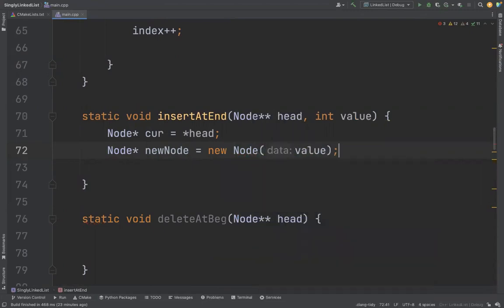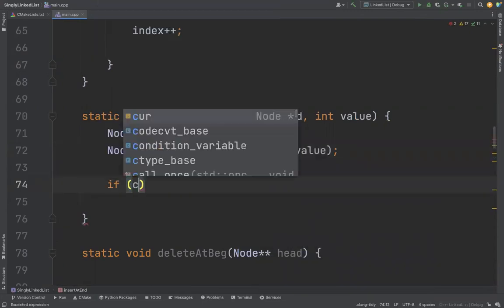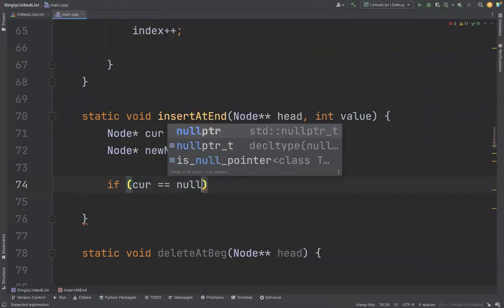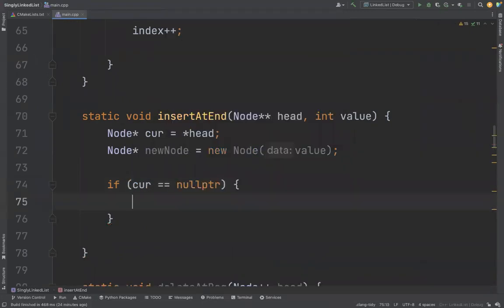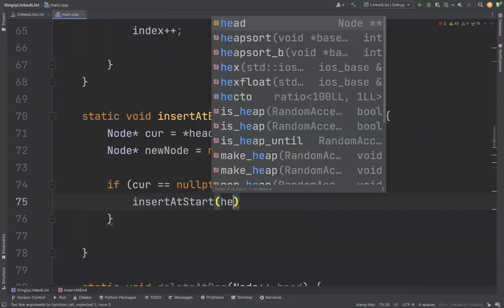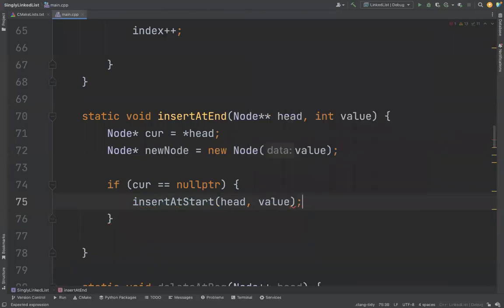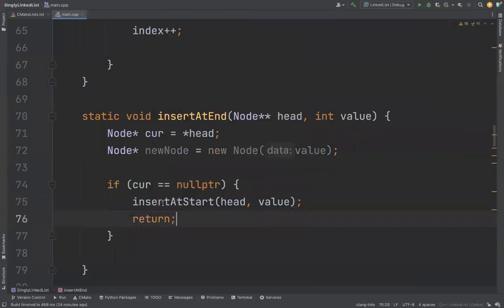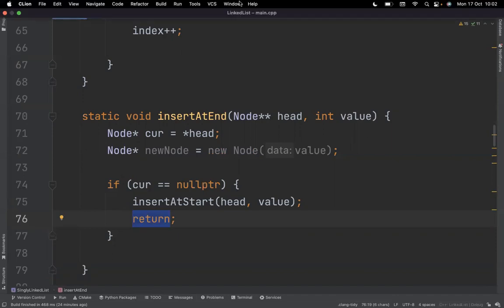Okay? If current is nullptr, that means the linked list is empty, let's just call the insert at start function, pass head, pass value. Then we're going to write a return, because after we call the insert function when current is nullptr, the execution will come back here and go on to the rest of the code if you don't write return. If you write return, it will finish. So this is the logic that we want.